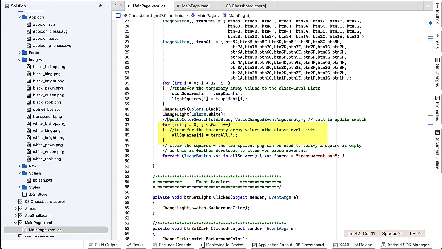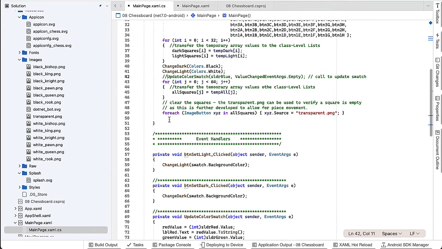Then we have another loop, this time going from 0 to 63 using a variable called j. And I'm setting each element of all squares, element j, to temp all element j. So it's taking all of these references to the image buttons and putting those in our all squares array. And then I set the image button in each one of those 64 squares to the source of our transparent PNG. Doesn't make any difference in how things appear, but that might be useful down the road. We want to see if a square is open. We can test to see if its source contains transparent.png.